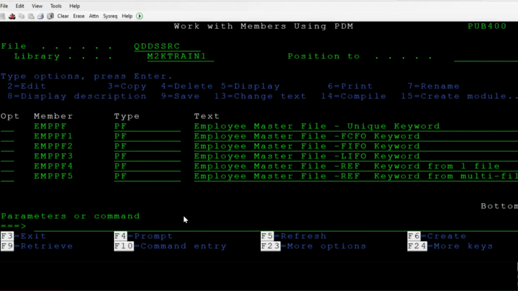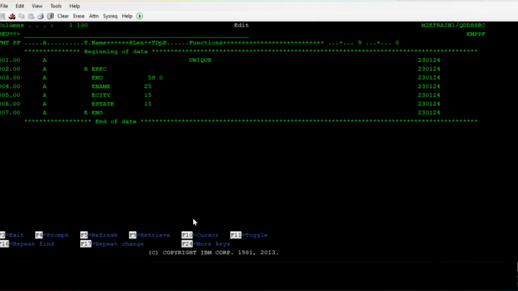Now let us see how the keywords work in the system code. We have seen in the previous session about the unique keyword, right? If you haven't seen that video, please watch that video to gain the clear-cut concepts. In short, unique keyword doesn't allow duplicate values for the key field in that file, but it wouldn't control duplicate values for non-key fields.